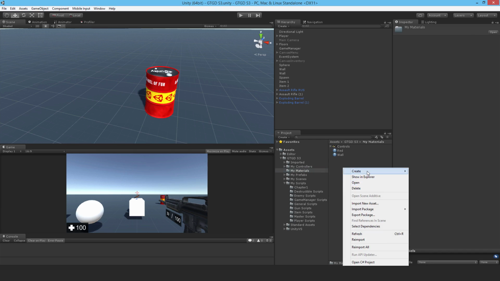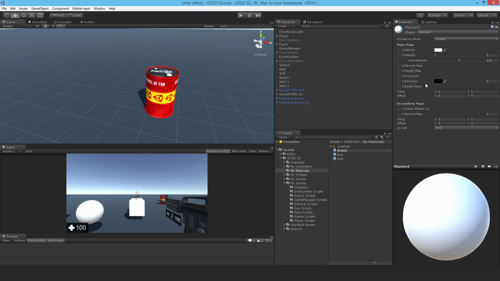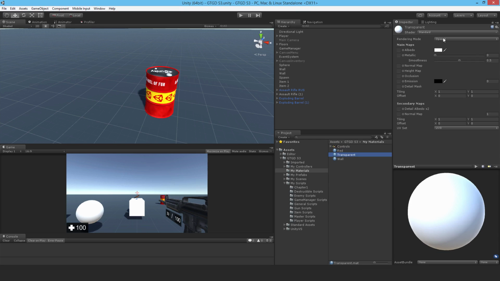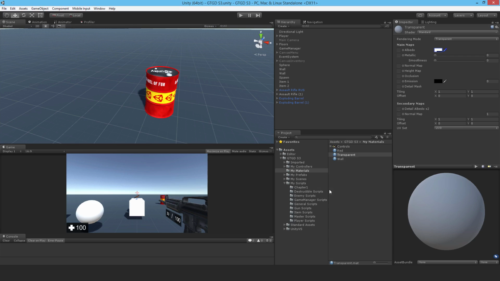So all I'll do is I'll make a new material, and I'll just call it transparent. And I'll just change the rendering mode to transparent. I'll reduce that smoothness right down, and I'll change the alpha, that's the transparency now, to like 75. Okay, so that's the material done.